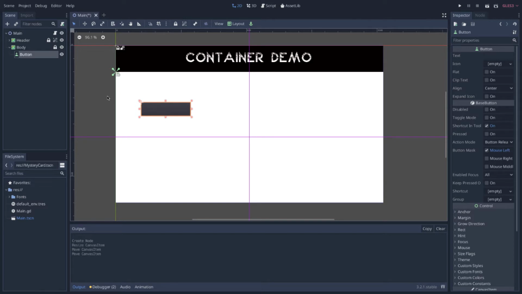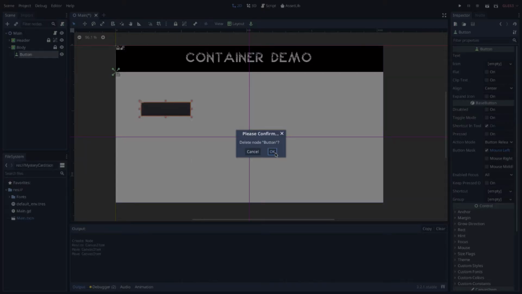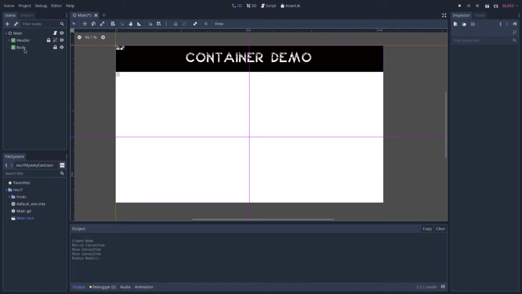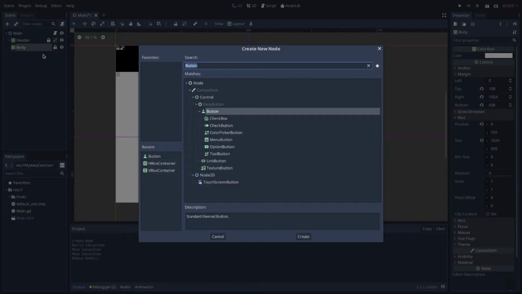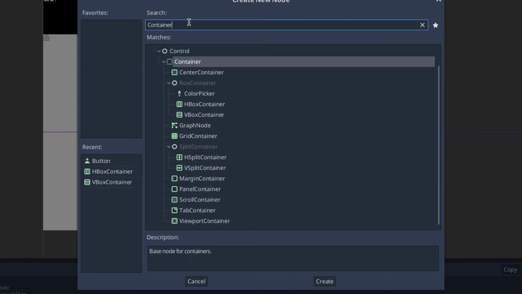Well, containers in Godot make it a lot easier to manage, line up and align various visual nodes that you might be using. So let's take a look at those. First, let me delete this and take a look at body here. It's just this white rectangle. What I'm going to do is add a child node, and search for container.